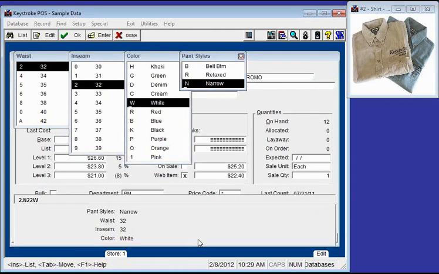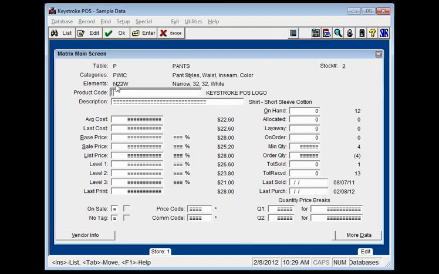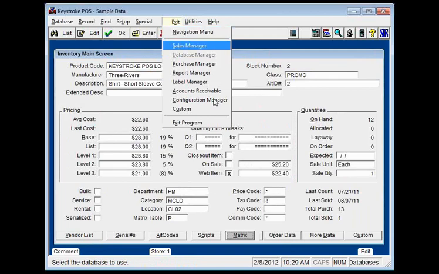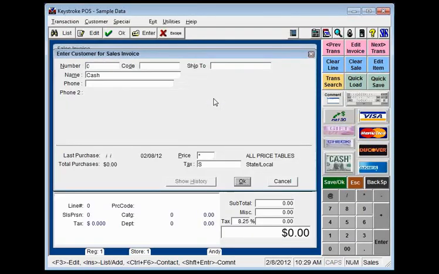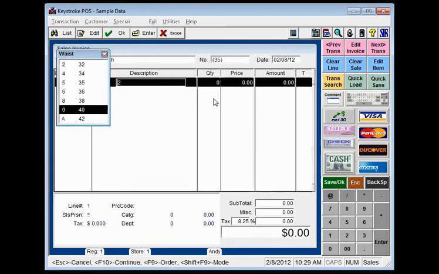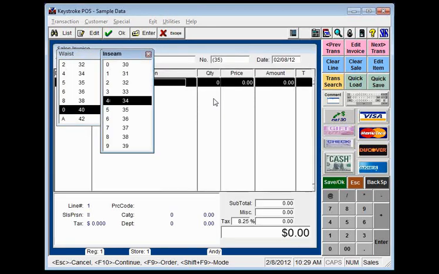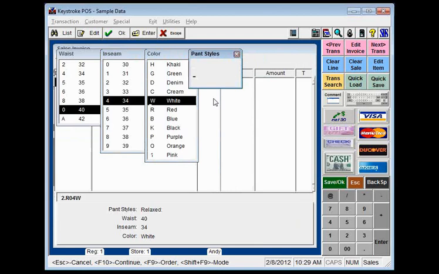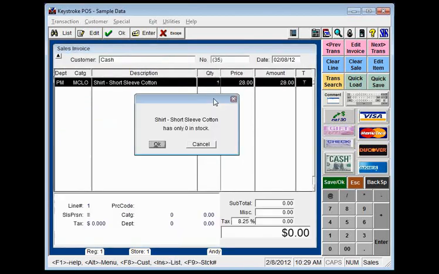So when I hit Enter on that, it's going to show me the one item, here's the codes. The element codes, as you can see, are still 1 character, and there's 4 of them. It's a narrow, 32, 32, white, and so forth. And so the same can be done when I sell the item. Again, using a barcode would find the exact item, but let's just say I'm selling item number 2. And if I want, I can hit F9. I changed it to maybe finding the waist first. It's going to be a 40 waist. 34 inseam. Then I'm going to pick, it's a white in color, and it's a bell bottom. And then it found that item.